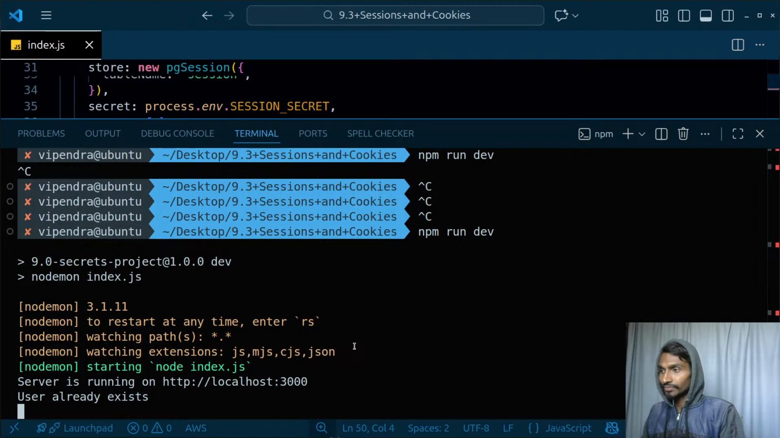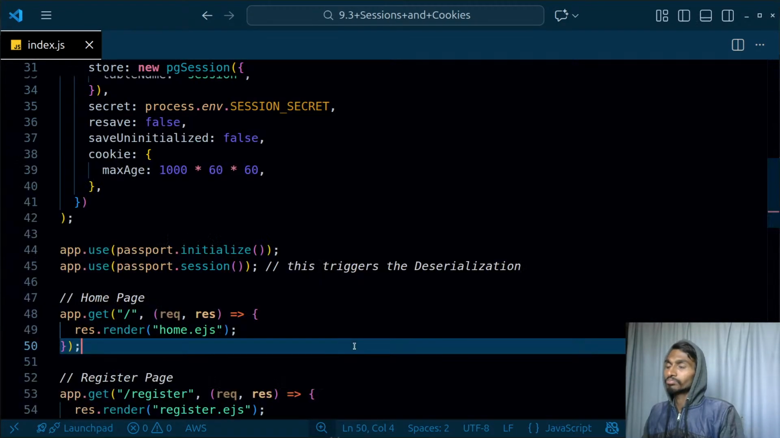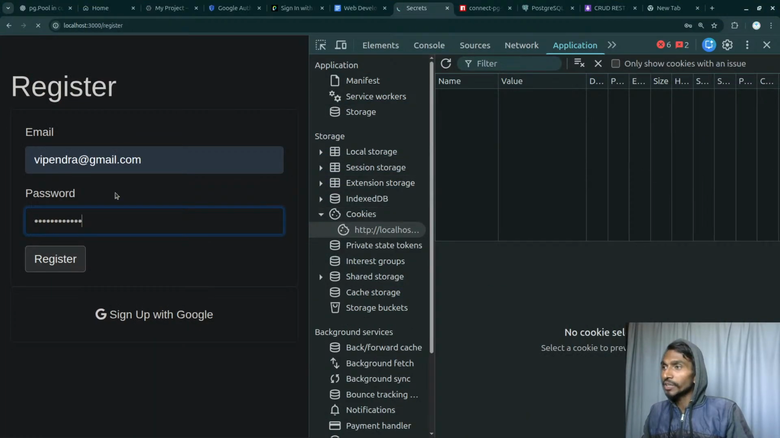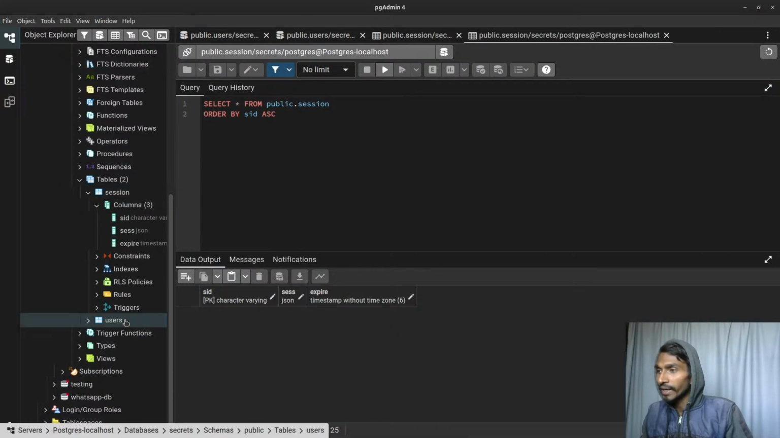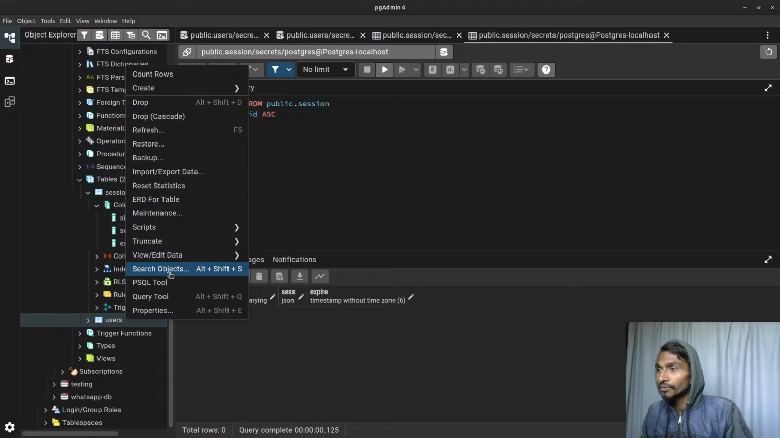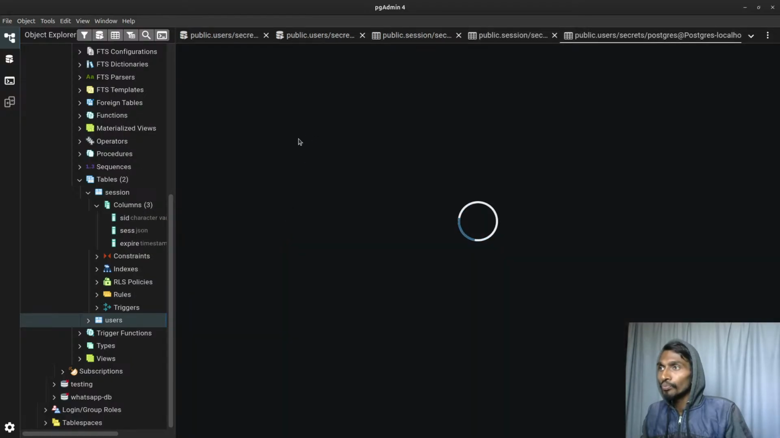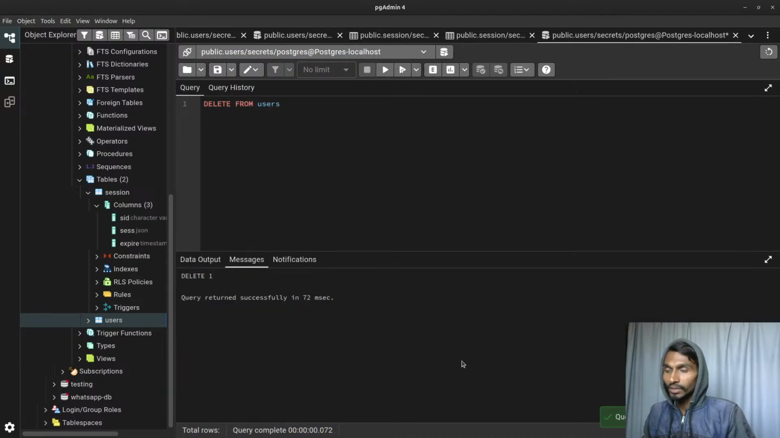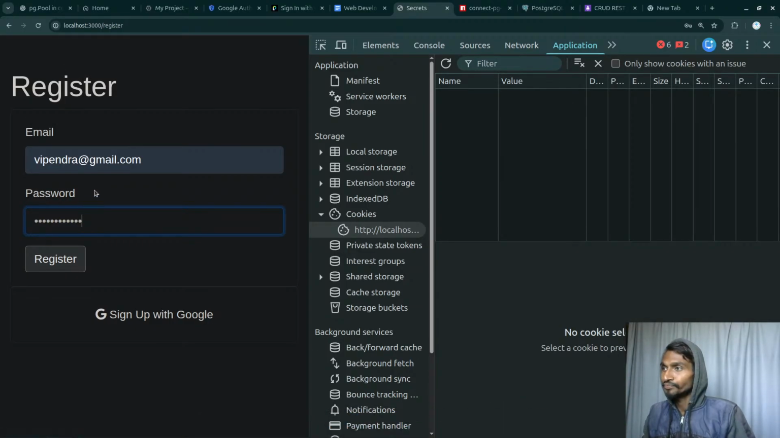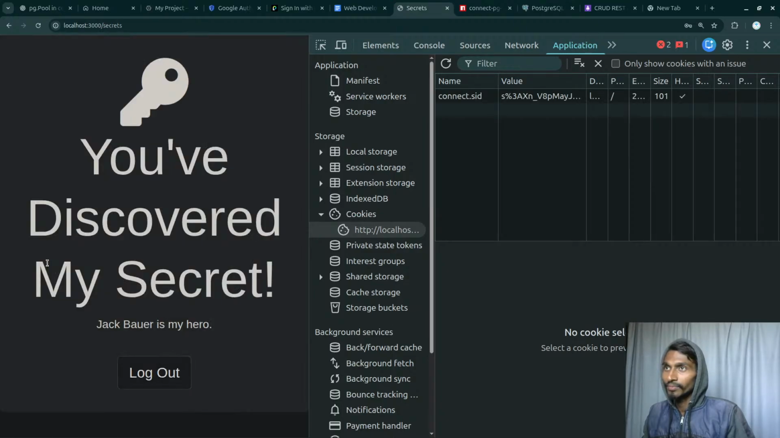Is there something wrong? User already exists. Okay. It is saying, bro, user already exists, and that is why it is not doing anything. Let's do one thing. If the user already exists, I will be deleting everything from the user side. So, in that case, delete from users. Run the command. Okay. Now try to register again. Wow. Just wow.